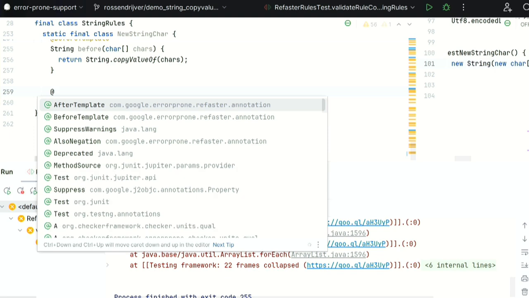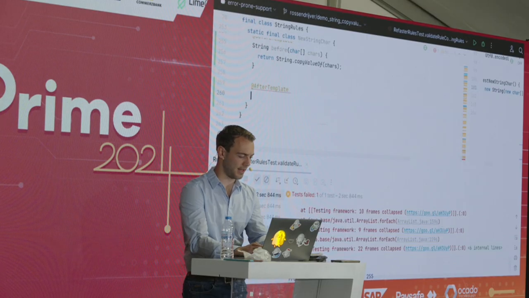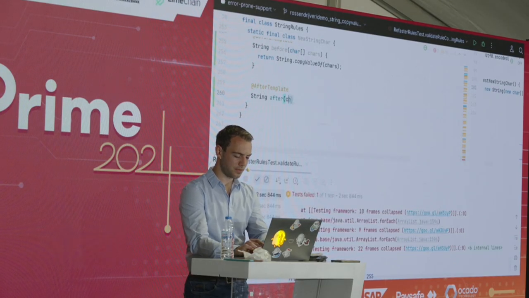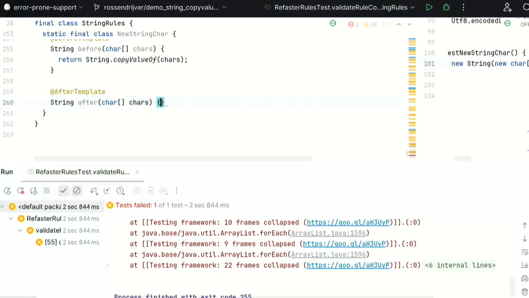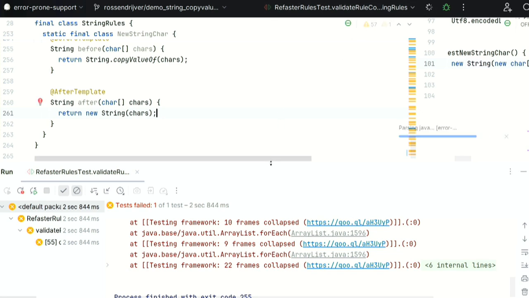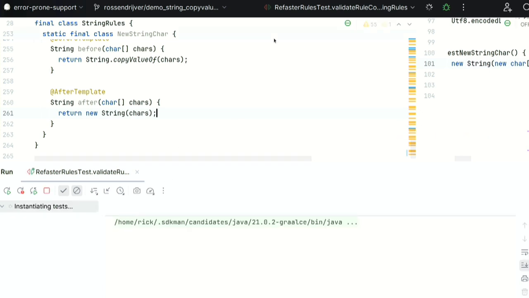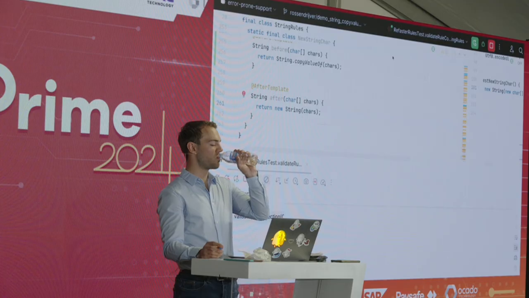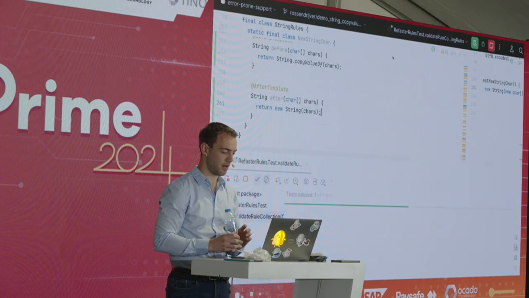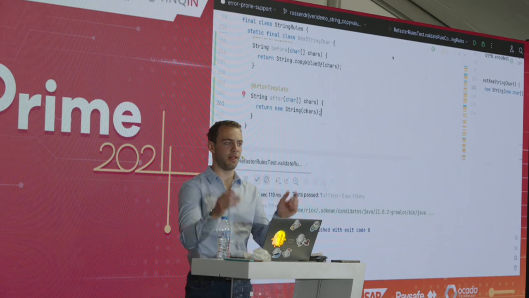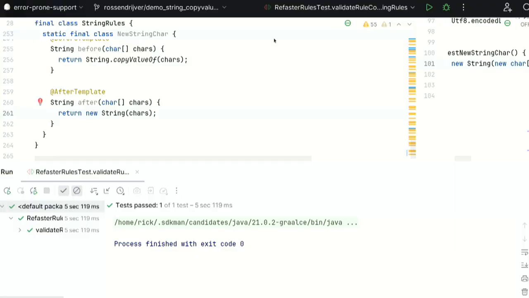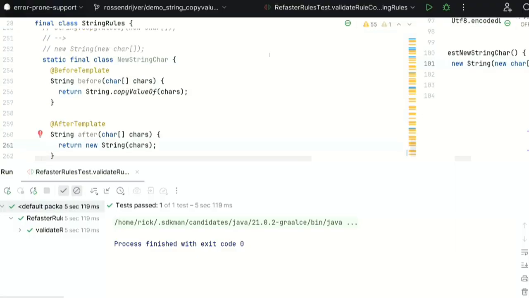And in the after template, we have to write to what code we want to rewrite that. And that is, of course, the new String. And now, if I did everything correctly, we should see that the test is green. And indeed, it took about 1 minute to actually write this refactor rule. As you can see, it's fairly easy to specify these refactoring operations.